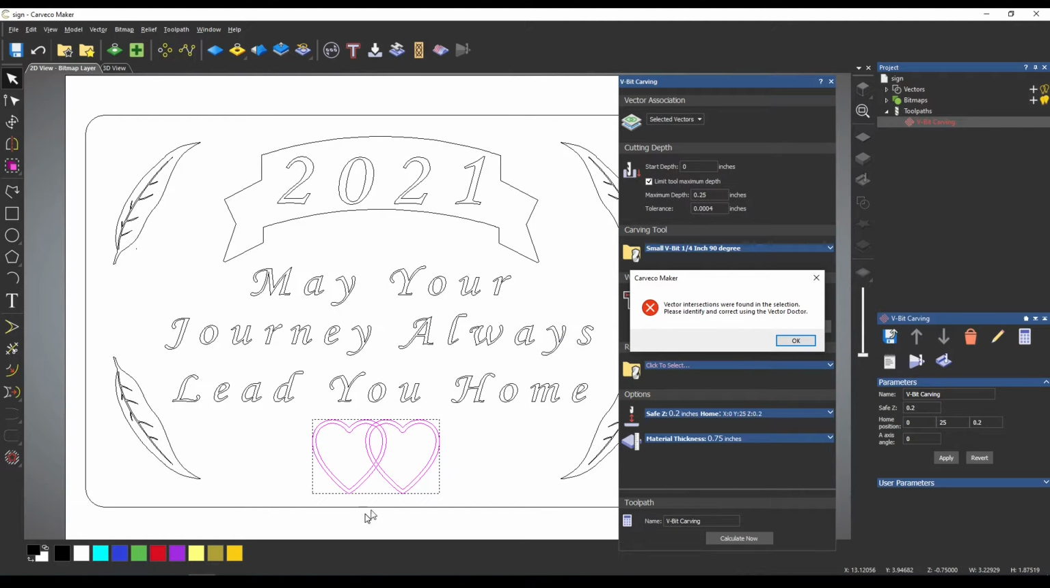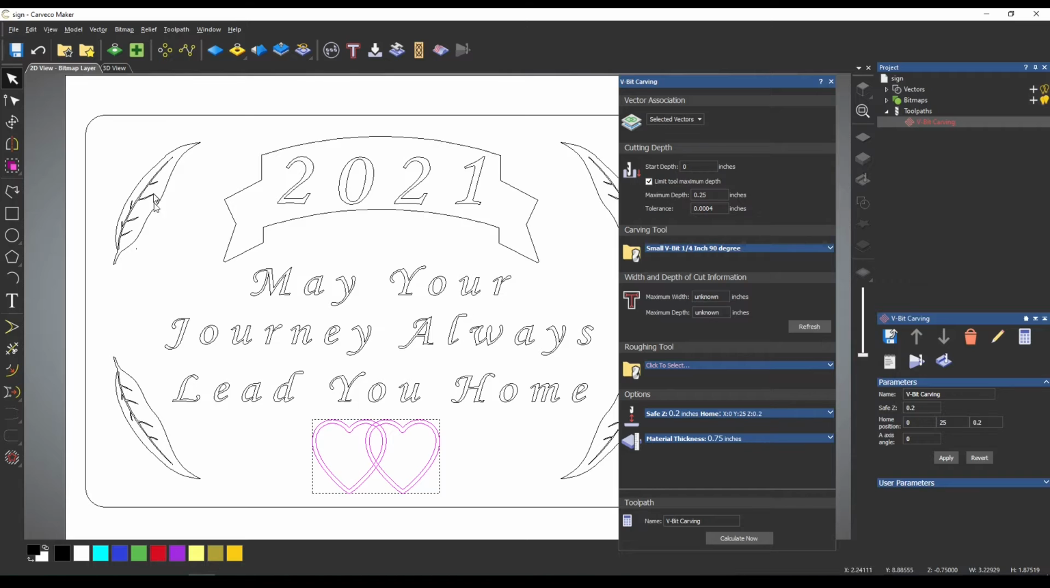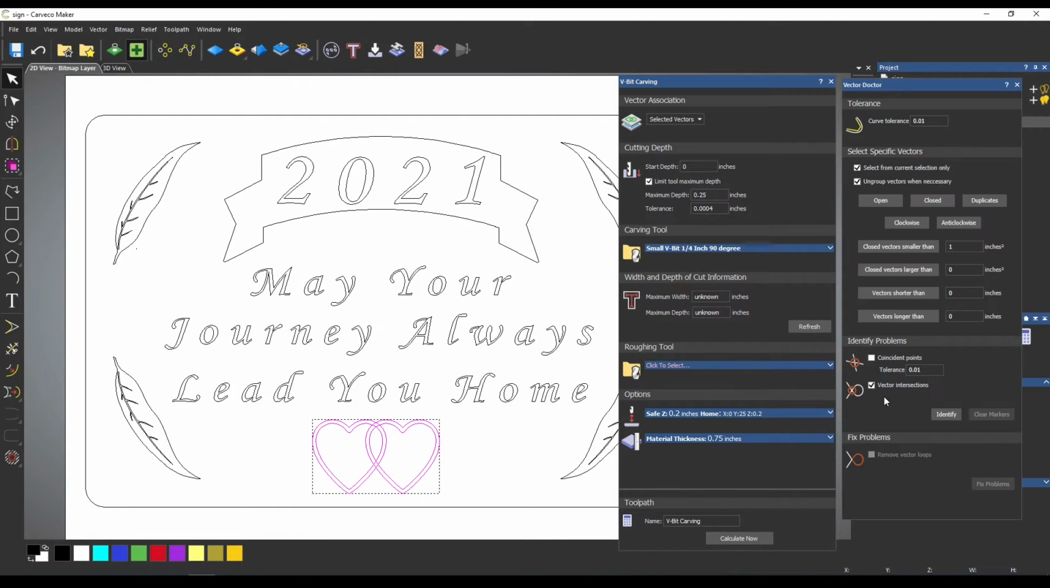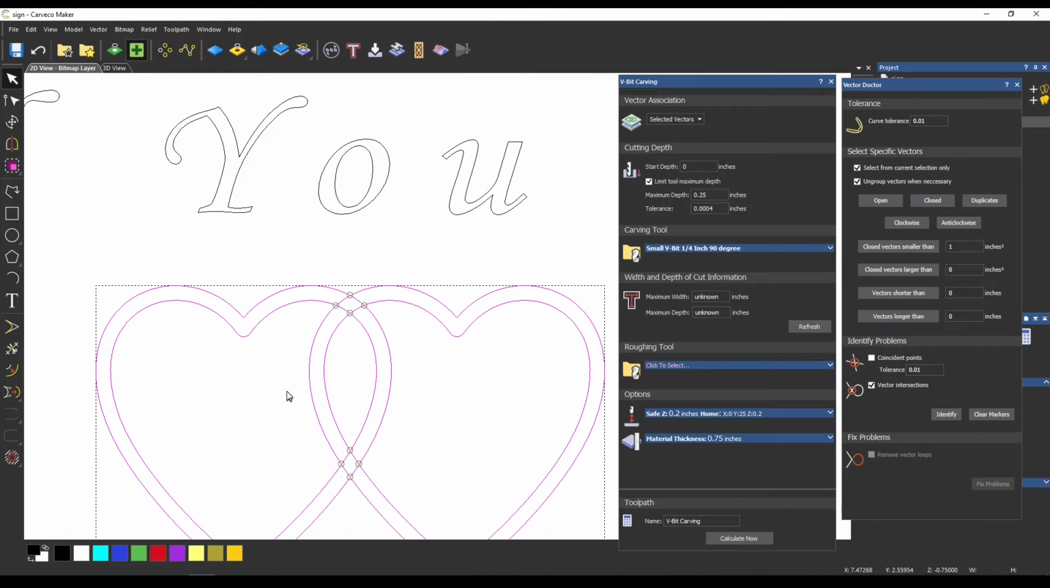So we try and calculate the toolpath. We get a message: vector intersections were found. Please identify using the vector doctor. The vector doctor is this tool that identifies problems that Carveco can't quite determine what you want to do with your carve by itself. So you've got to go through and fix some of these issues.